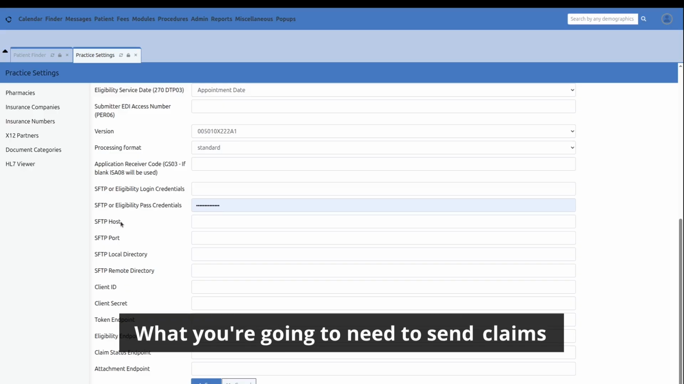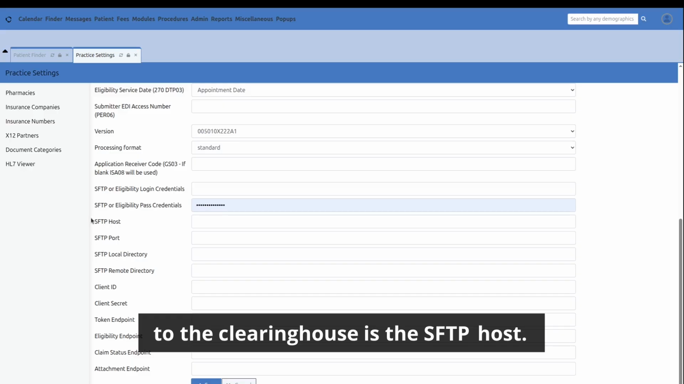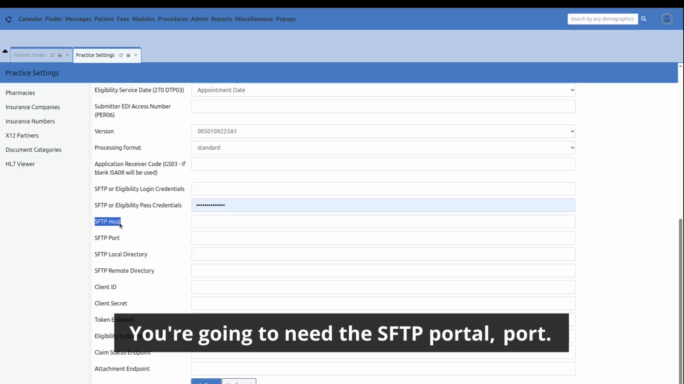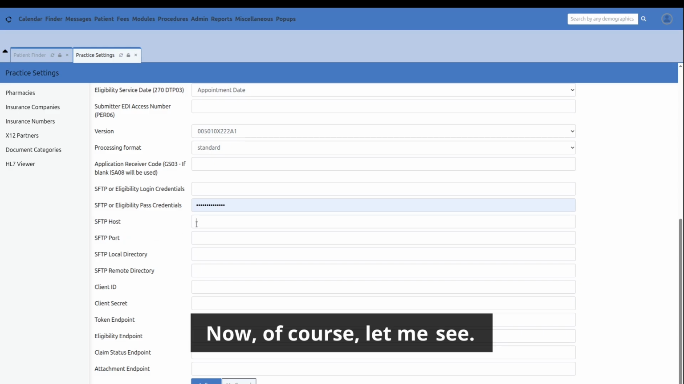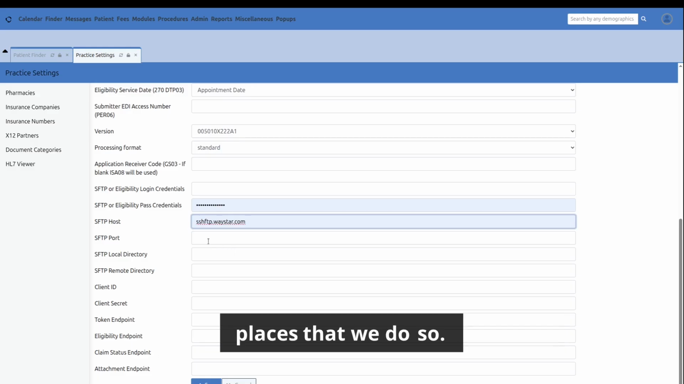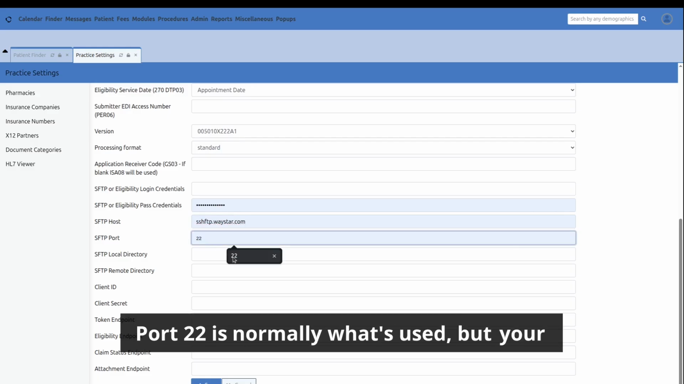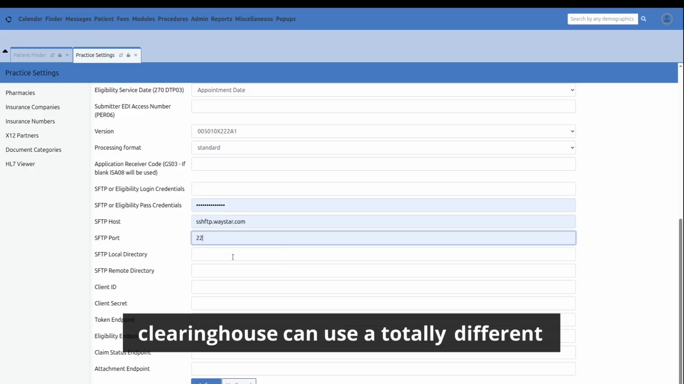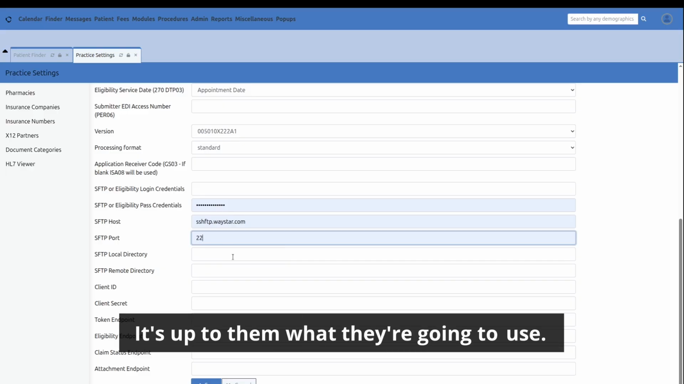What you're going to need to send claims to the clearinghouse is the SFTP host. You're going to need the SFTP port. You can see I have Waystar as one of the places that we use. Port 22 is normally what's used, but your clearinghouse can use a totally different port. It's up to them what they're going to use.